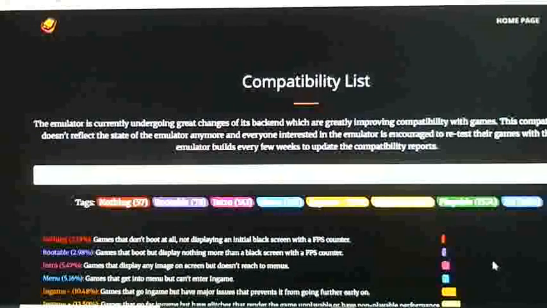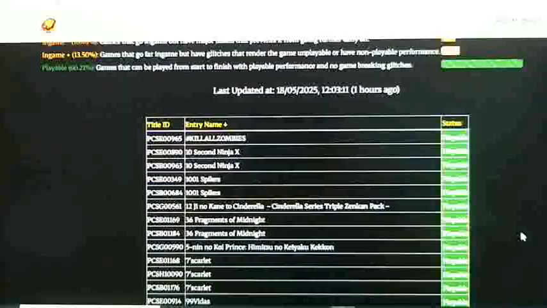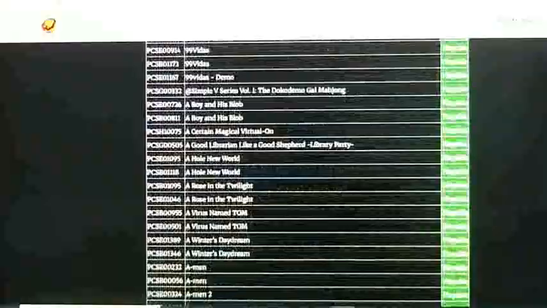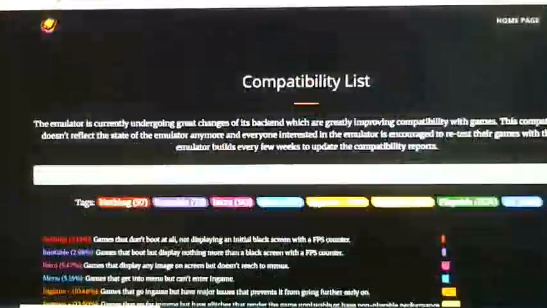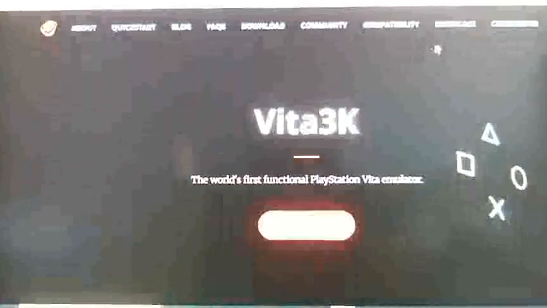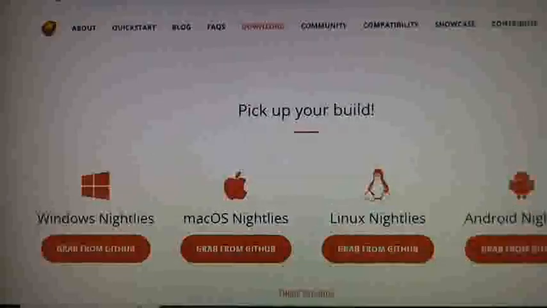Now here, make sure you click Playable. You get all the playable games, yeah? There you go, so you don't need to check anything like that. These are all playable games right now. Look, it shows you the playable list, so you can check that out. We'll go back to the home page. You've got Showcase, Contribute, Donate. Okay, there we go. Now we'll go back to Download. I'll click on Windows.